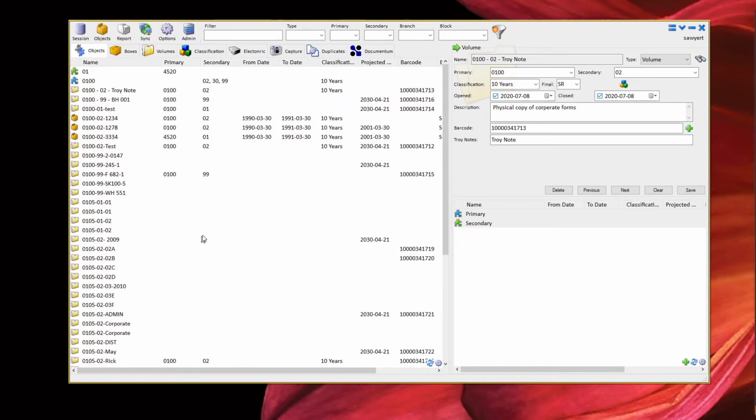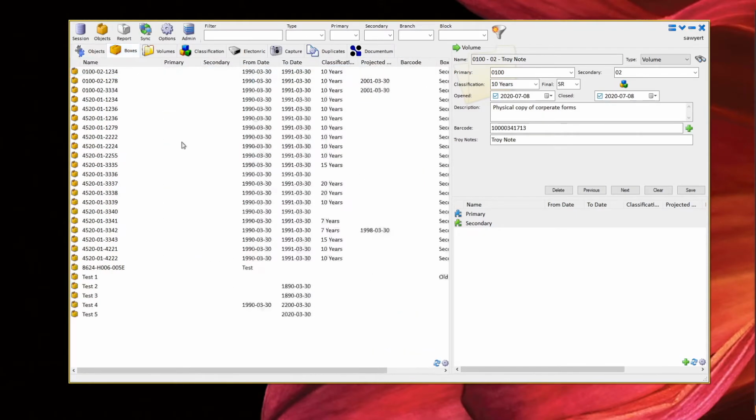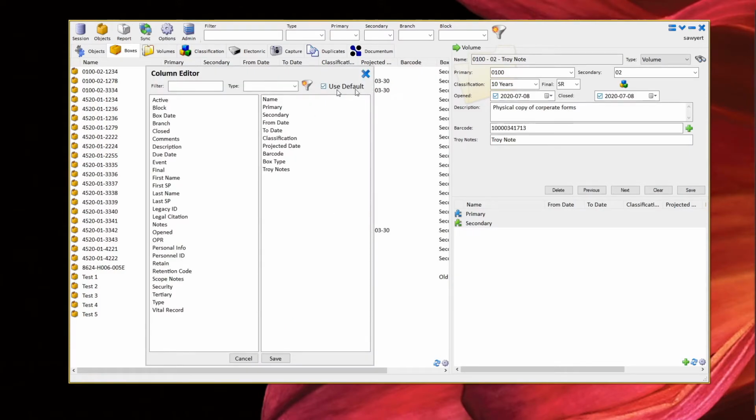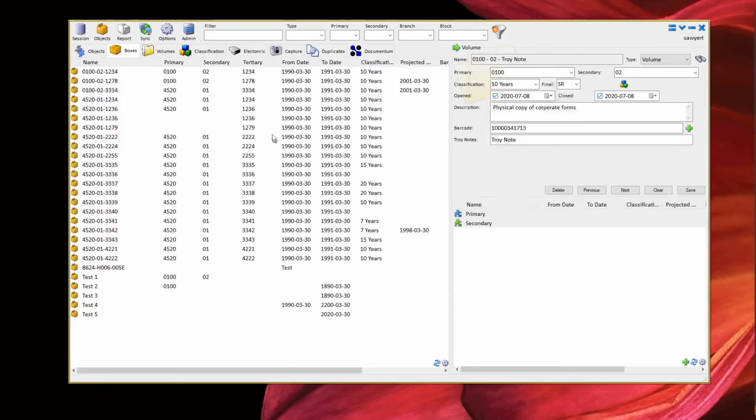This can also be set for each tab. If I go to the boxes tab here, we can see that we have our default columns across the top. I'll go into my column editor. We're using defaults and we're actually going to turn this off. And we want to see all the box attributes. I've got a bunch here that aren't on here. I think tertiary is actually a more specific one to our boxes, so I've dragged and dropped it to the right. And now here we can see our primary, secondary, tertiary from within our boxes.